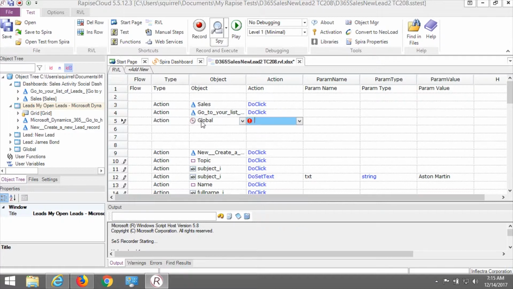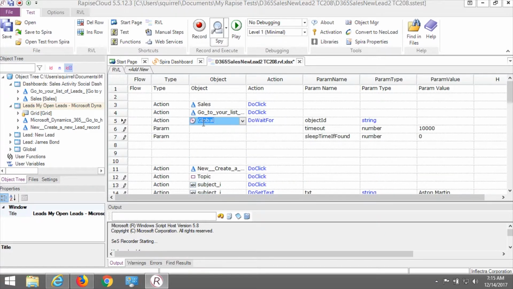So there is a global object which has a method doWaitFor, and it has 3 parameters. First is the ID of the object we want to wait for. So let it be the new button. The second parameter is timeout. It means that Rapise will wait for this object for 10 seconds. And if it does not encounter this object within this timeout, then the test will fail.